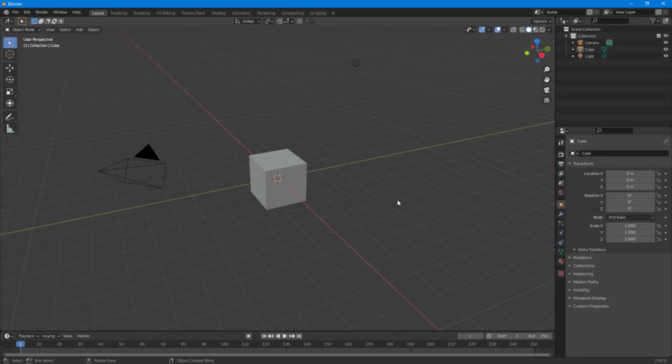So over here in Blender, you'll have a lot of work areas. For example, over here, there's the scene collection. Over here, there's the 3D viewport. There's like more properties right here.